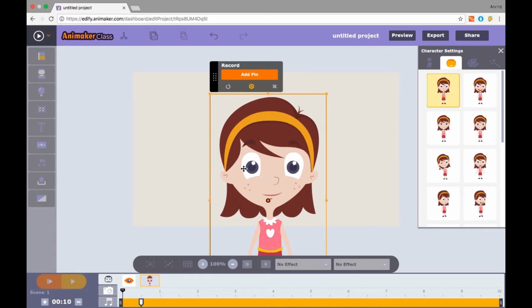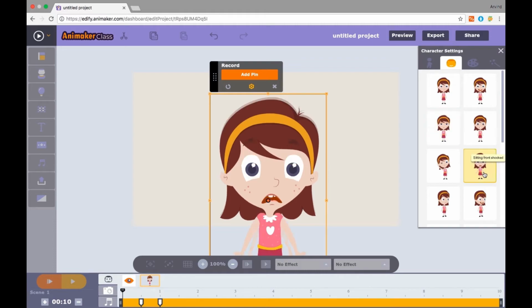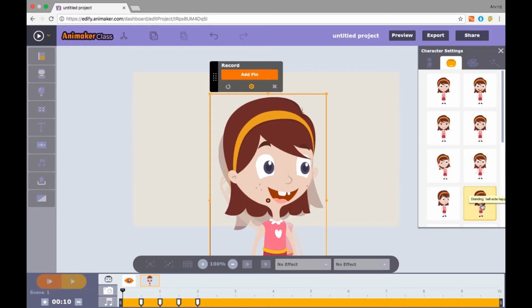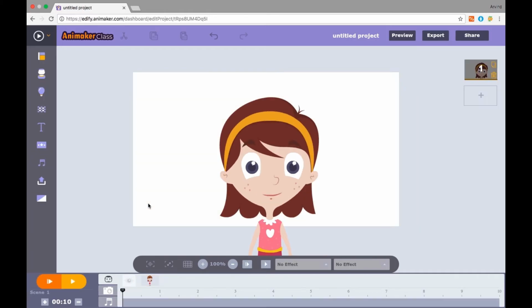Now, if I want to change the expression, I just have to go to the right and choose the sad expression and just add a pin. If I want something else, I can choose the shocked expression, add another pin. I'm gonna have the confused expression, add a pin, and I'm gonna add the half smiley. Yep, there it goes. Add a pin, and let's just see what we have over here.